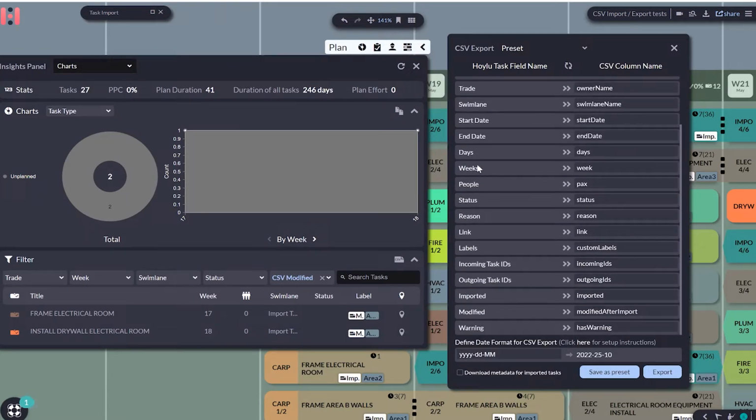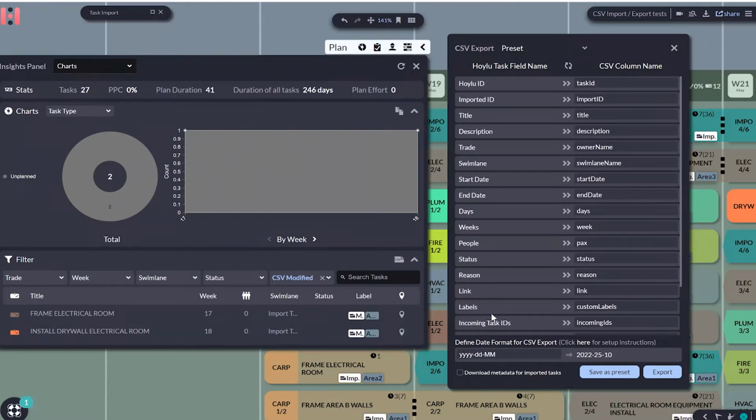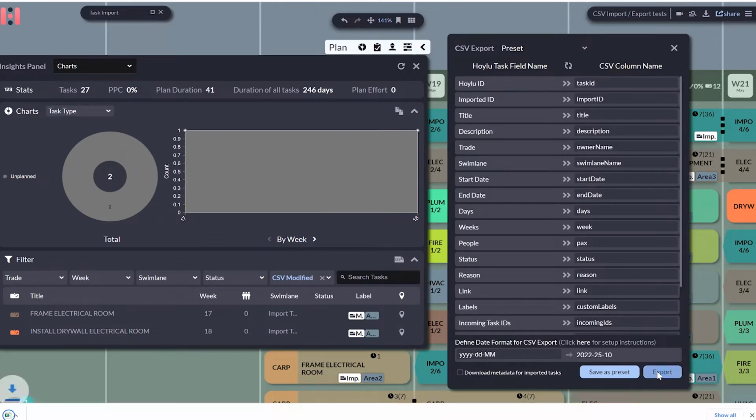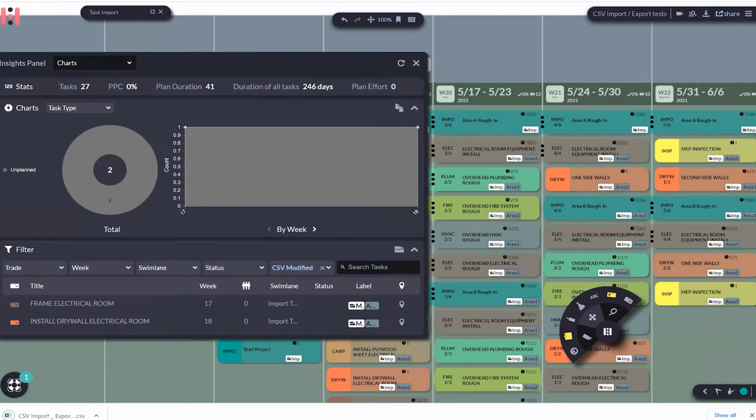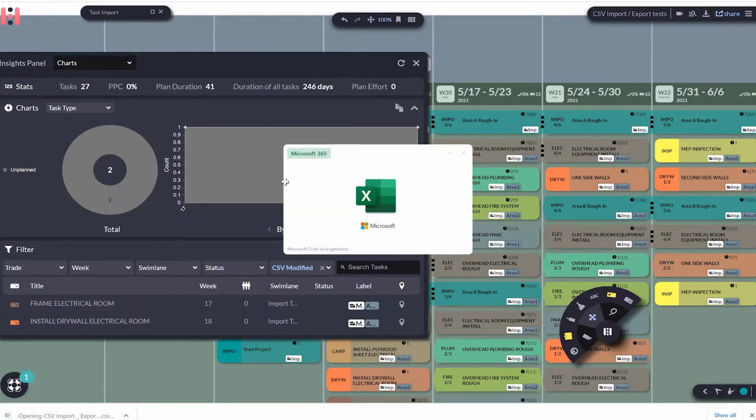many weeks, for example, the task is spending, or if you would like to see something that has been imported or modified and has a warning on that as well. So that's additional data that gets generated within Hoyle. So now I can say, all right, I'm interested in all of that data, and I can export it. I will download a CSV export file for me. And if I open that up, you can see that I have two entries here because that's what I was looking for.